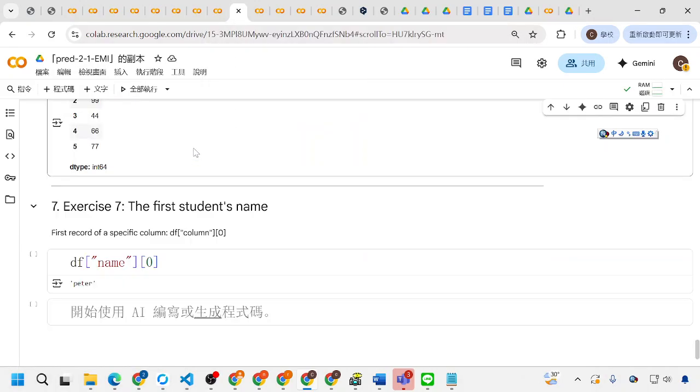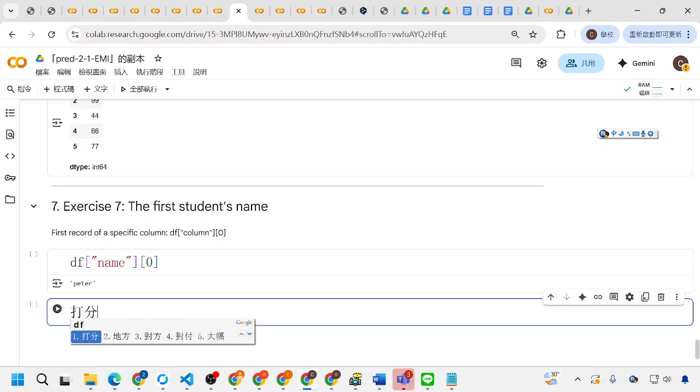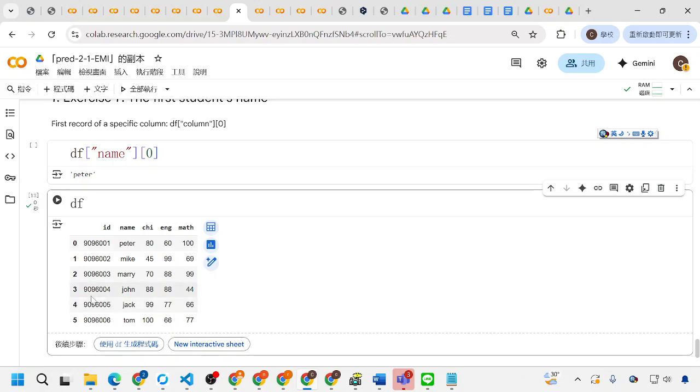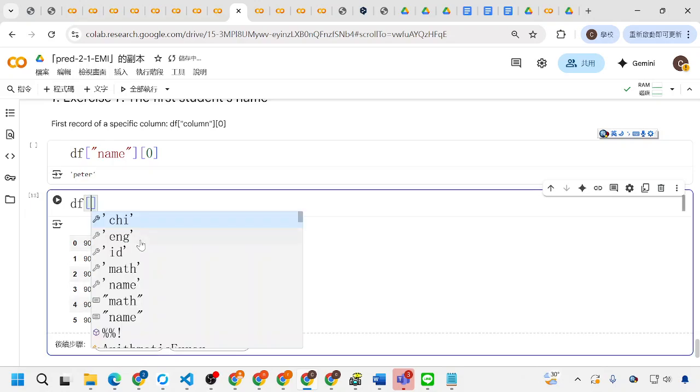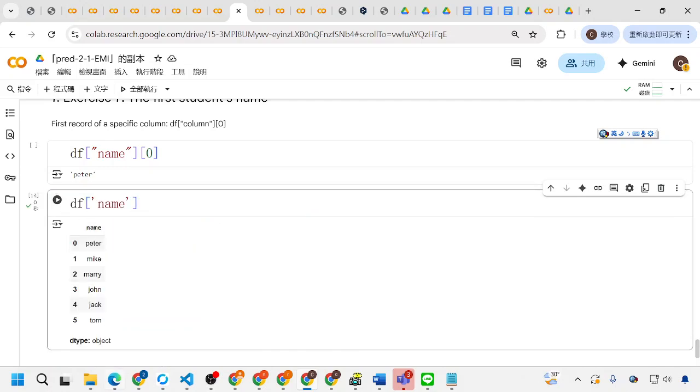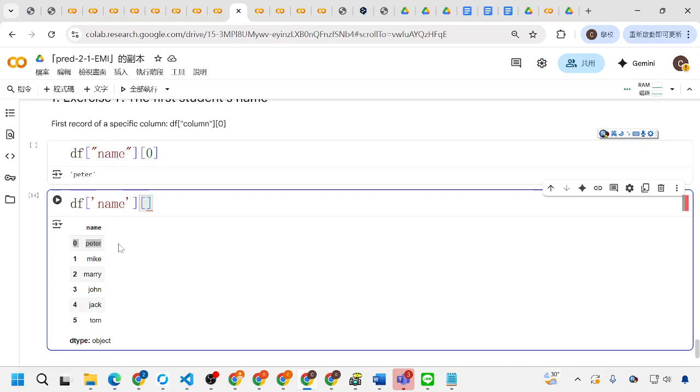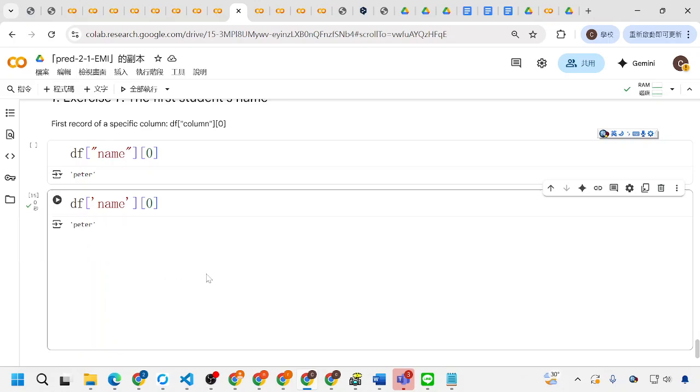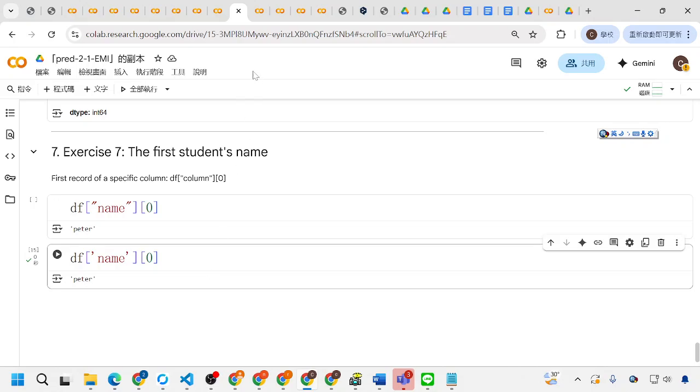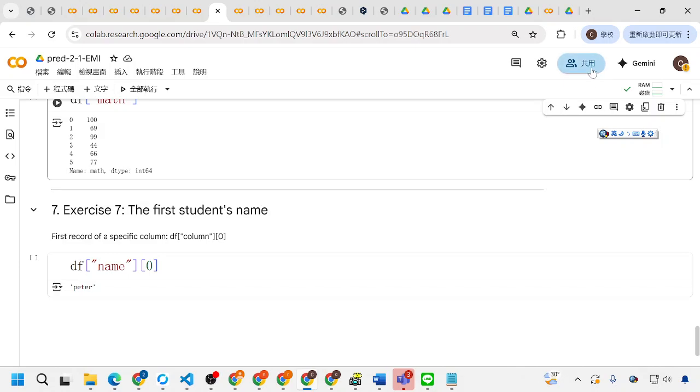Because df is all the students, and I want to show the name. Here's the name, and here is the first one, Peter Wright. And before this we have an index. This is called index. So I want to take the first one, use the square bracket 0 to catch the first one. Okay, that is Peter.